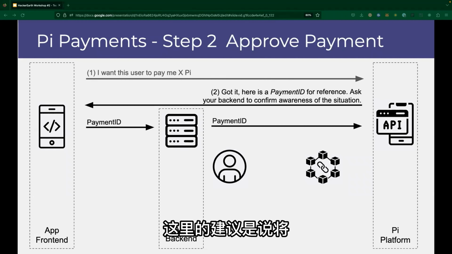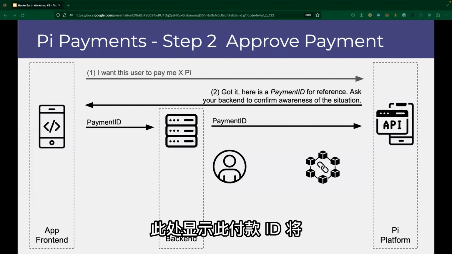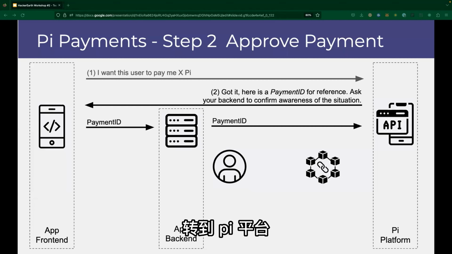So this is pretty important to save reliably. So the recommendation here is to send it to your backend. And in order to prove that your backend has received it, you need to confirm acknowledgement of this payment ID with the Pi platform using an endpoint that is called approving. So this is server-side approval that's shown here with this payment ID going to the Pi platform.